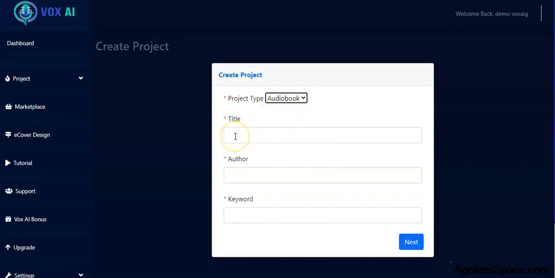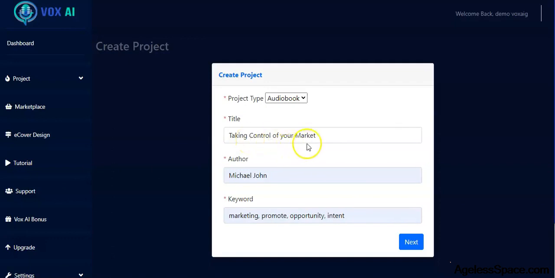Then you have to input the title. Yes, so you have to ensure you input the title, taking control of your market. You input the author, your name. Then you input the keyword. You write the keyword right here. Then you click on next.